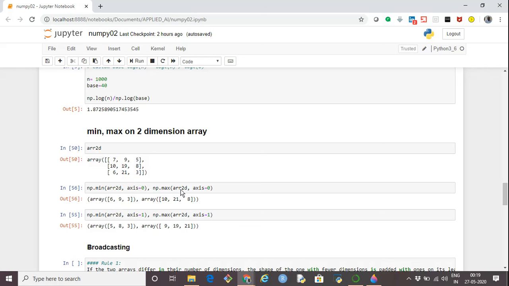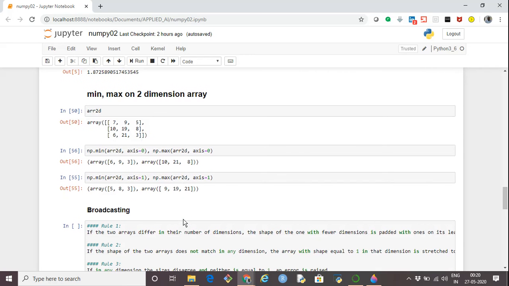Now np.max with axis equals 0, so we have to find the maximum along the rows. The maximum along the rows is 10, 21, and 8. Similarly, minimum and maximum we can find along axis 1, that is along the columns, this side. So np.min of this particular array, where axis is 1, is along this side. If we find out the minimum, it is 5, and then 8, and then 3. So 5, 8, 3. Similarly the maximum is 9, and then we have 19 and we have 21. So 9, 19, 21. That's how we calculate minimum and maximum along a given axis.